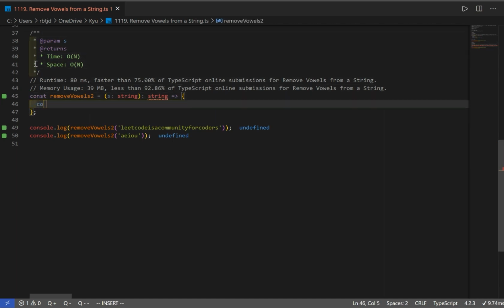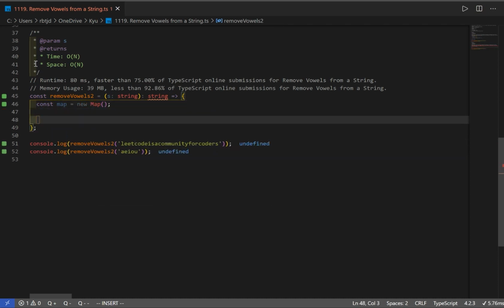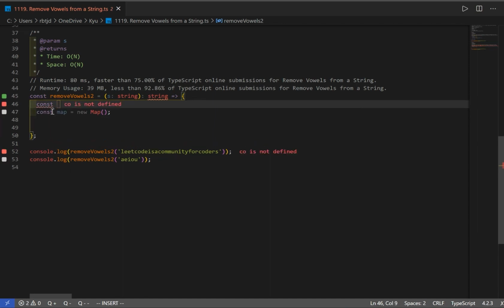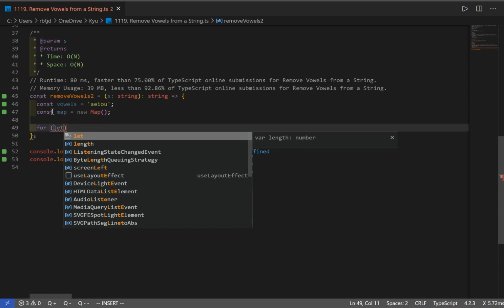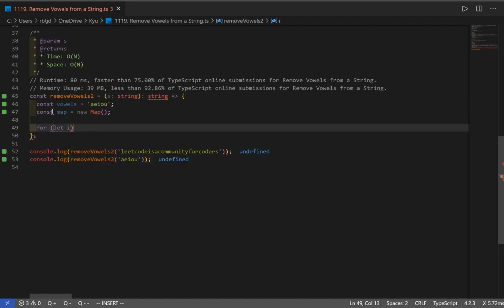So first thing I want is my map. This is going to be new Map. And now I need to put all the elements into my map variable. So before that, let's actually create the vowels string. Now we want to iterate through all the vowels and put them into our map. We're going to start at 0, i is going to be less than vowels.length, and we increment by 1 each time.